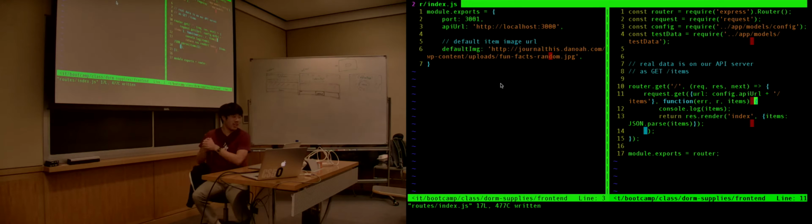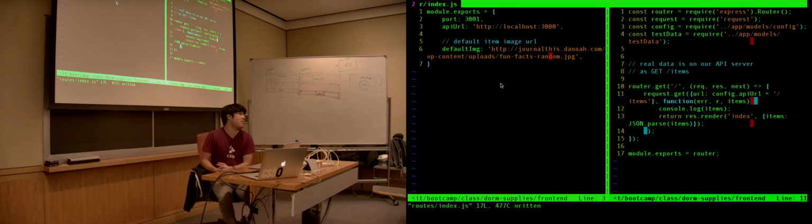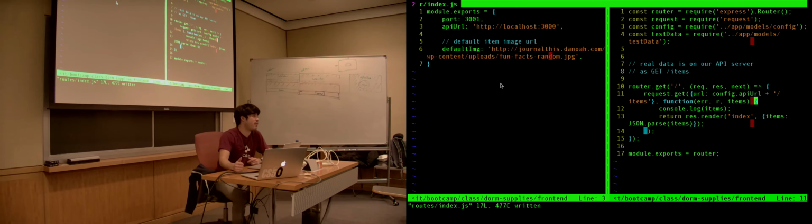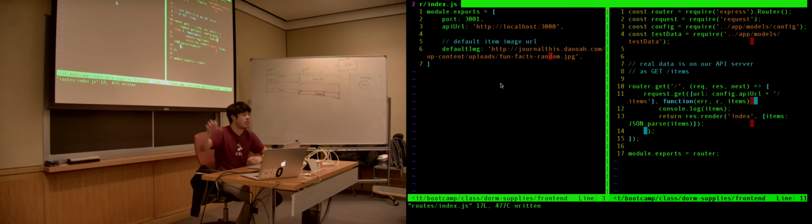You may also notice that in the config file, there's something called a default image. We did not specify in our schema that an image had to be included. So I put a default image there just in case, hey, if this item doesn't have an image attached to it, go ahead and use this default image instead. So I'll let you figure out how to do that.